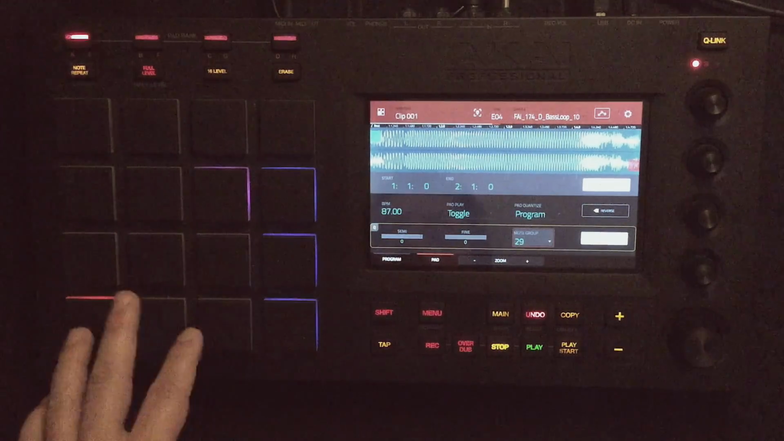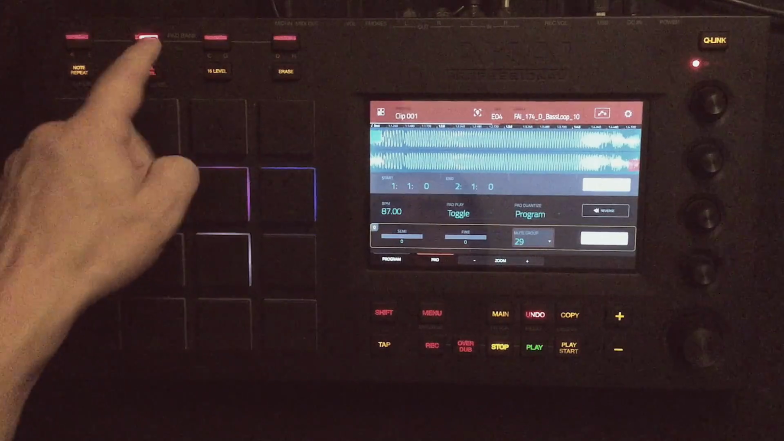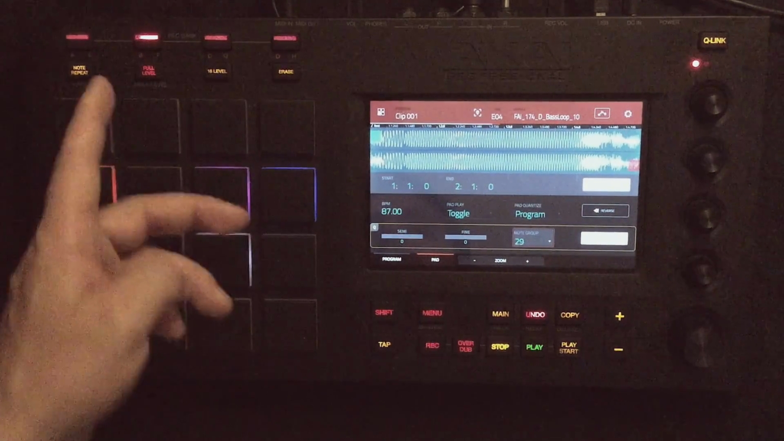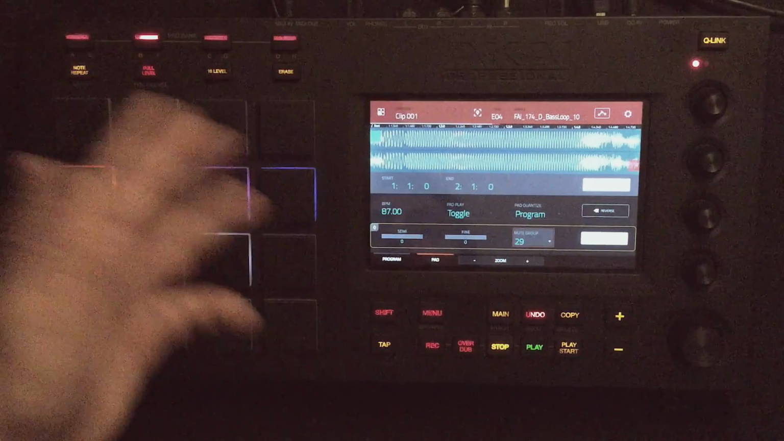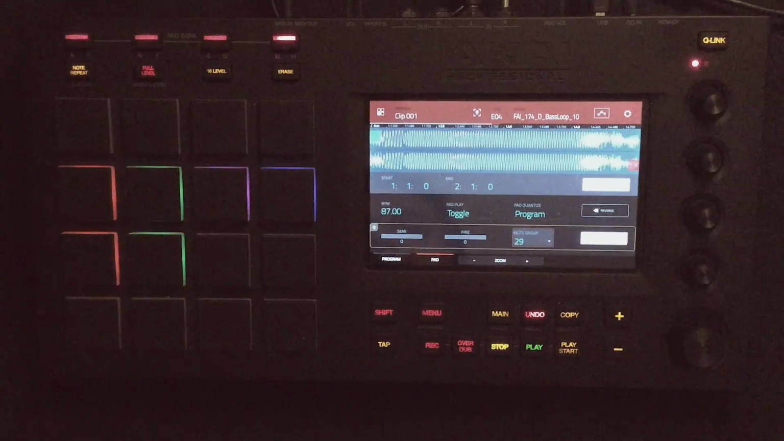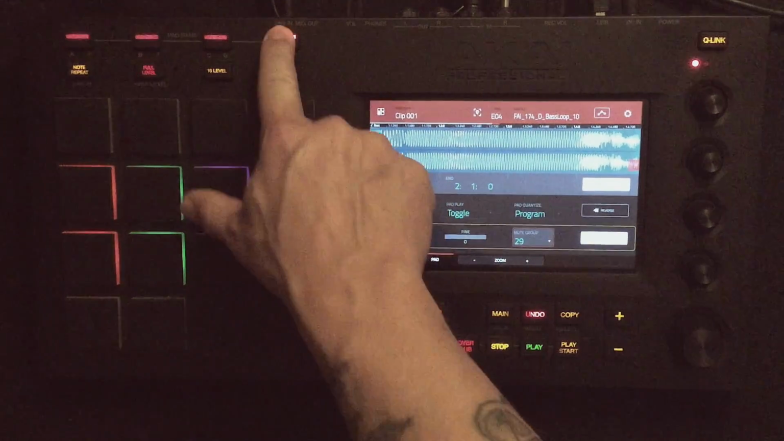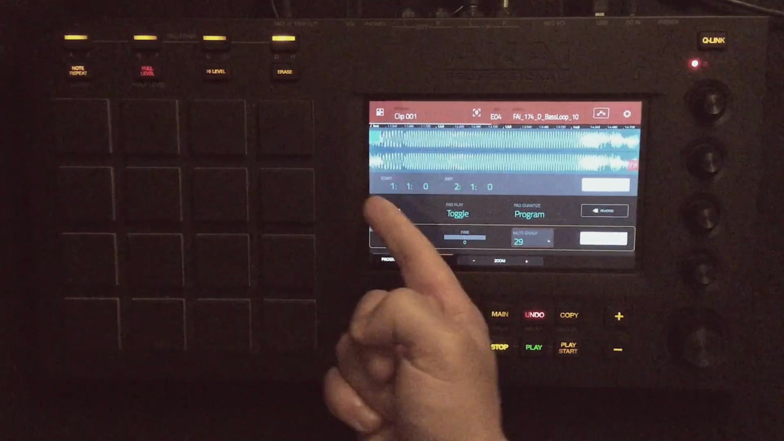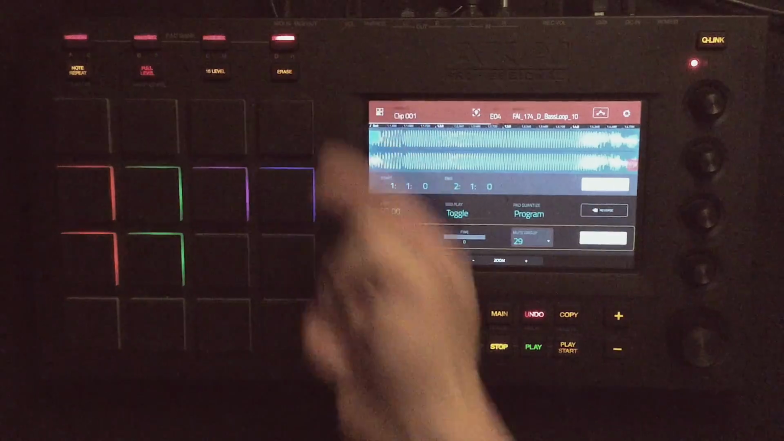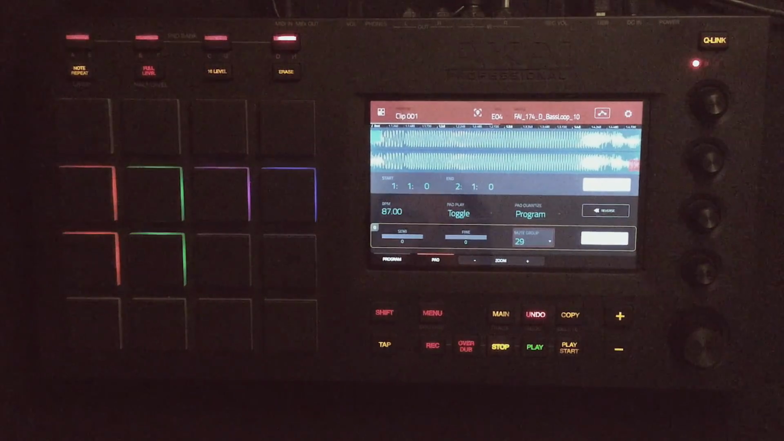I've got a few clips already lined up, and I put them on separate pads, so you can see me jump from pad to pad. And pretty cool, now you don't have to double tap. You just have a choice that you can click it once, and that's in the preferences. You can choose that option.